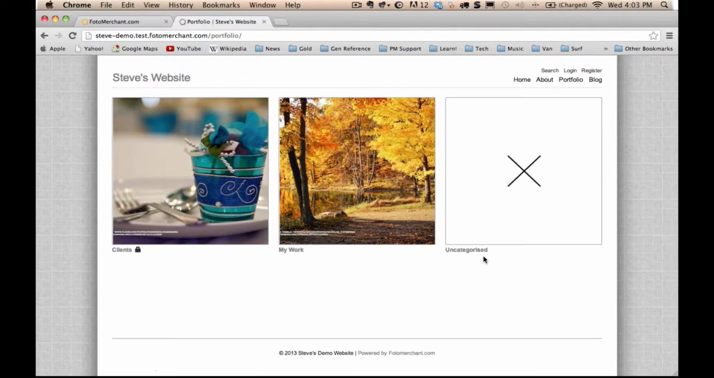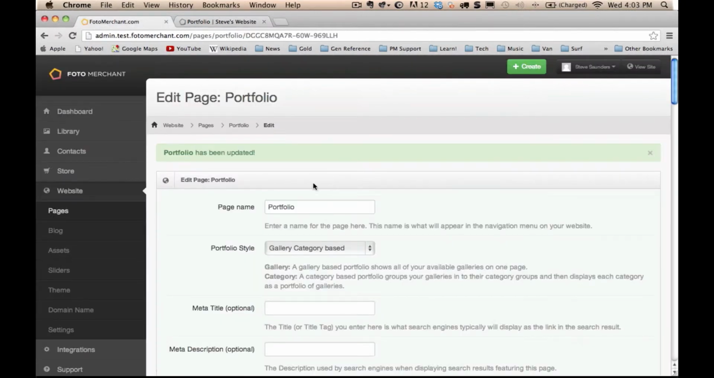If I had any leftover galleries that hadn't been assigned to a category as yet, then those galleries would appear here. Of course, I've already allocated all of my galleries to the categories as I wanted, and I don't really want this box appearing on my live site. So let's move back to the interface and we'll have a look at how to remove that.